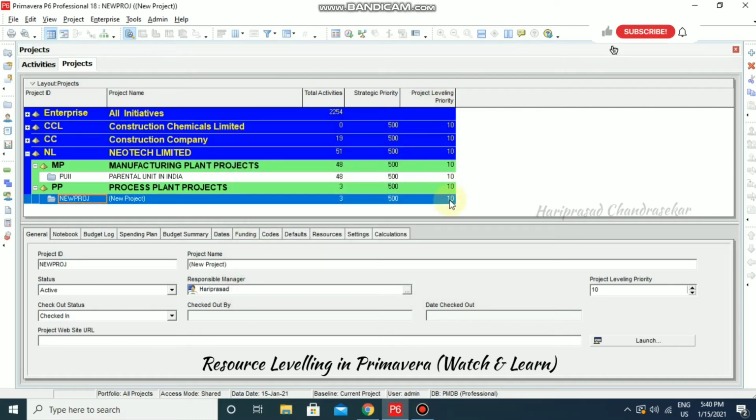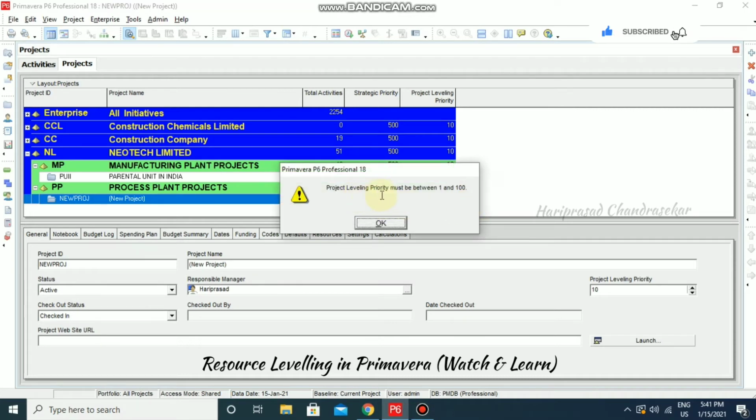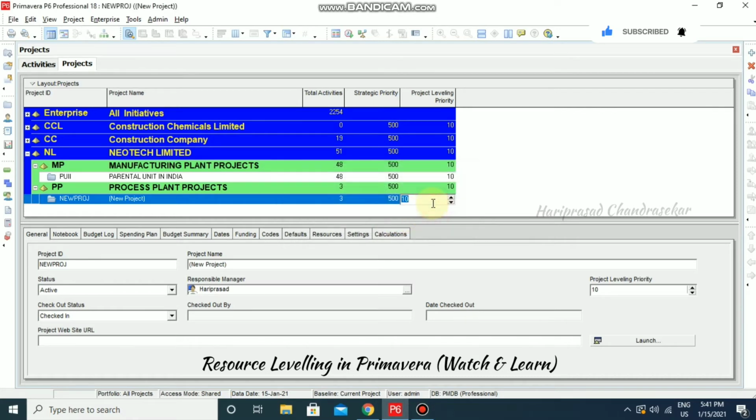If it is 1, it has more priority. If it is 10, it has less priority. Less the number, more the priority. More the number, less the priority. So like that you can mention the number, and you can input up to 100. If you put 101, it will tell you we can input only 1 to 100. So you can put 1 if it is a high priority project. If it is a low priority project, you can go for 10.